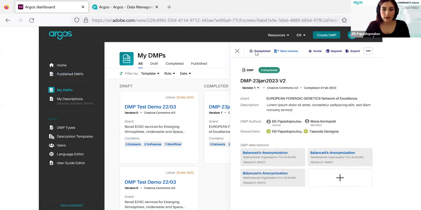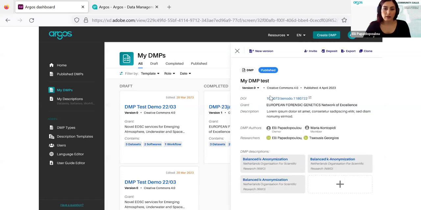I can see that it's completed. If I want to undo because I missed something and I want to continue editing it before I publish it, I can click to continue editing. So when it's finalized, when it's completed, I can still undo this and it will be moved to the draft, and then I can continue working on it. I can deposit if it's completed and do what I showed you before with invite and export. And similarly for that, they're all the same. They follow the same principle.